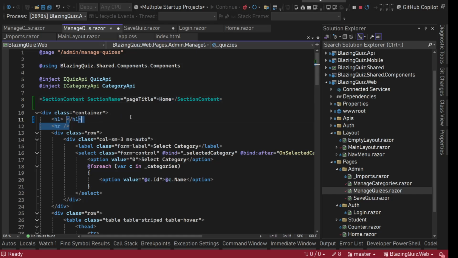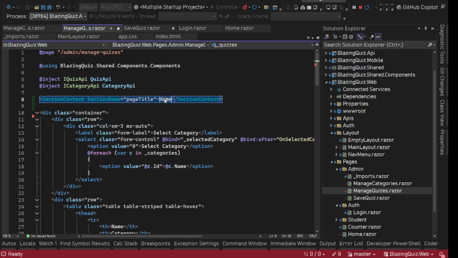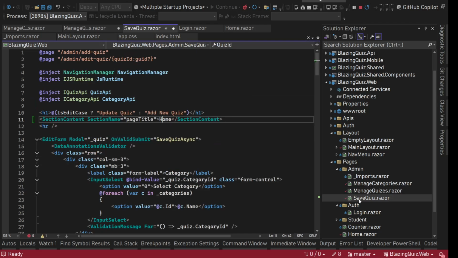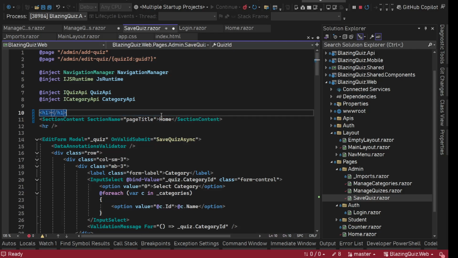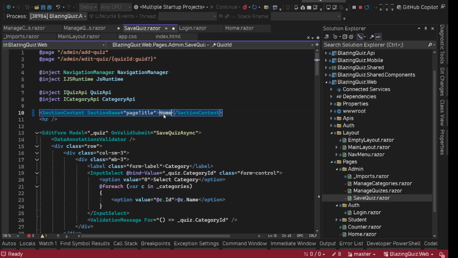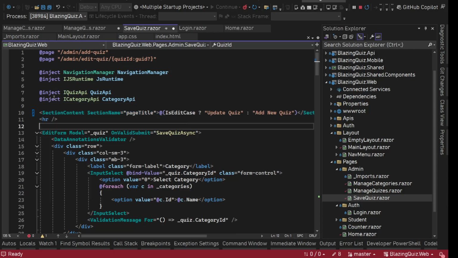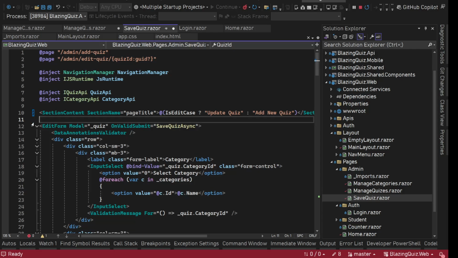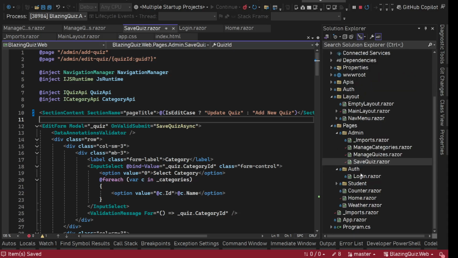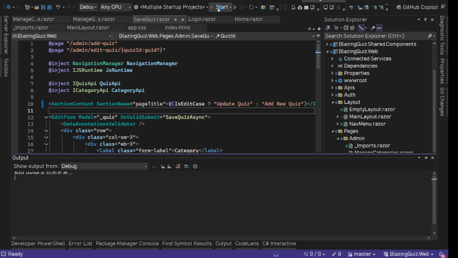Here we don't need this HR and h1. Then save quiz. In this case, we are going to add this inside the section like this. And we don't need this HR because this will be handled from the layout only. So save everything, and I guess we are good. Save all. Maybe stop and restart.